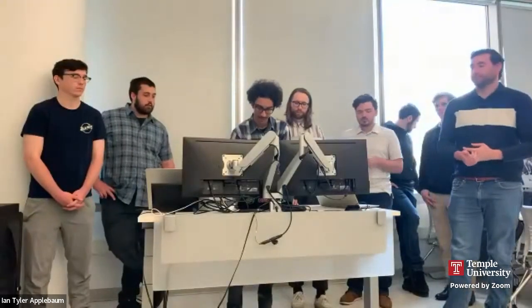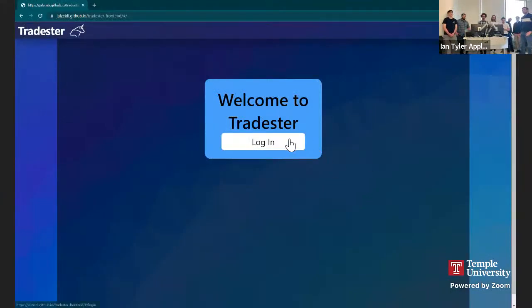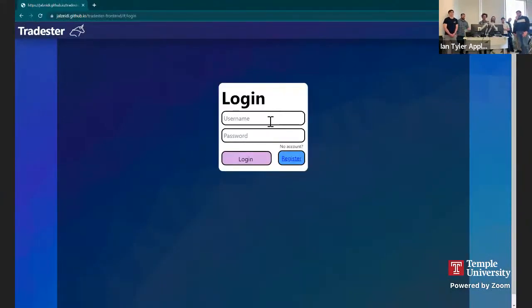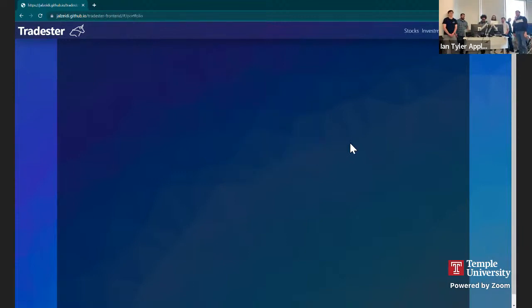Right. Let me share my screen. All right. So I am a returning user. I've been looking at Tradester for a while, trying to learn more about the stock market, and I'm looking forward to becoming competitive in stock trading. I'm going to go ahead and log into my account and view my portfolio.